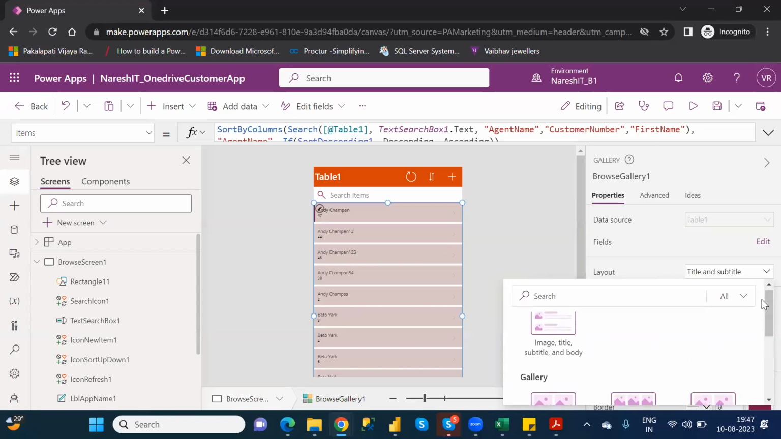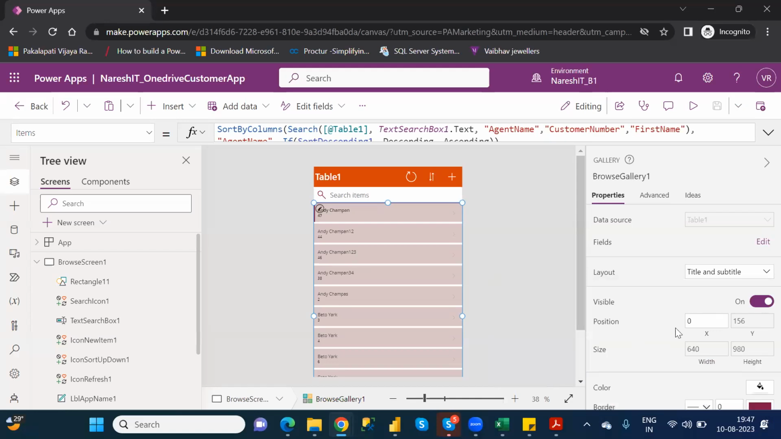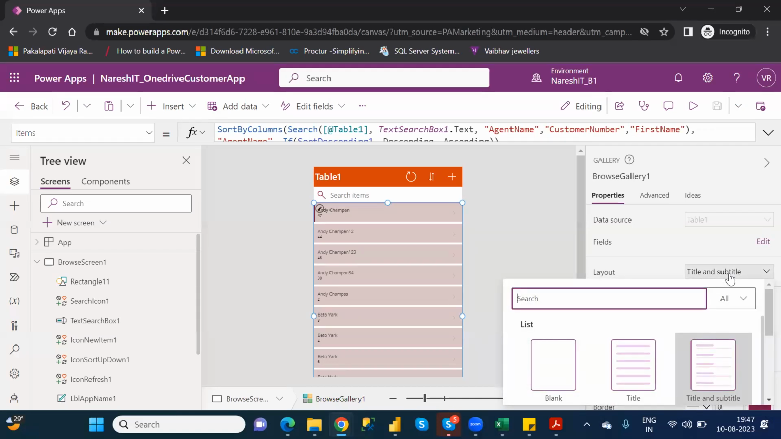Okay, most of the time in the gallery, you can take either title or subtitle. Title, subtitle, and body. Those two mostly. After choosing the layout, in that particular layout, how many columns you're choosing, like two columns, suppose? That means what columns you want to display in that one is your decision.